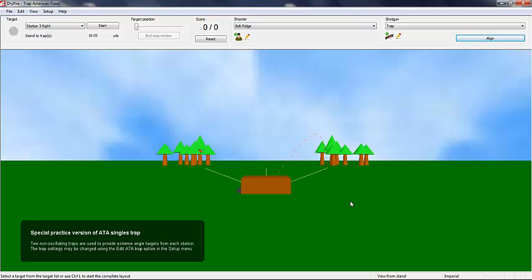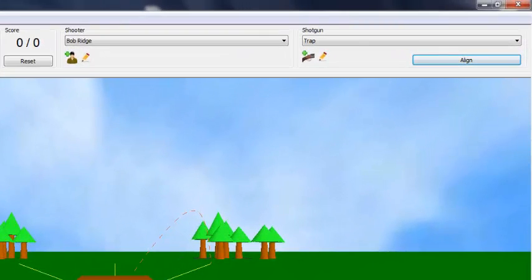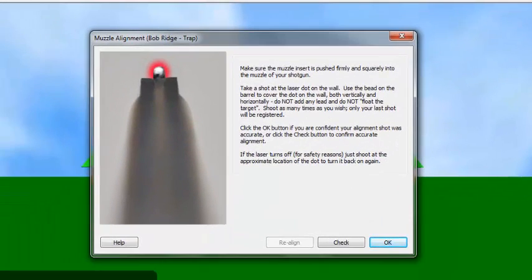But if during the middle of, for instance, a trap round, for some reason you feel very uncomfortable about your gun, it doesn't seem to be shooting right, without even leaving the program, you can just simply at that point come up here, put yourself in the shooter's window, put your trap gun up here again, hit the alignment button, and this time you're not going to go ahead and shoot the alignment dot again.